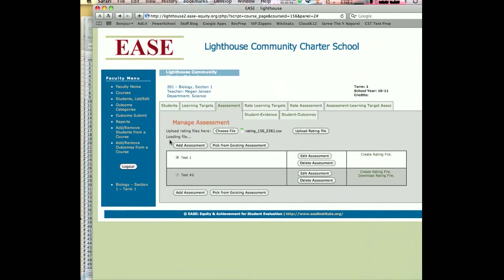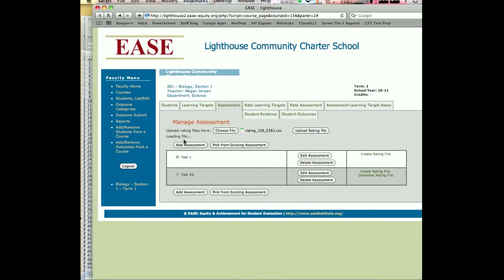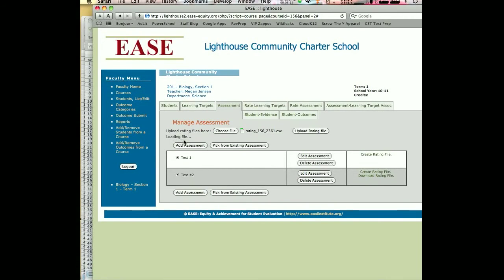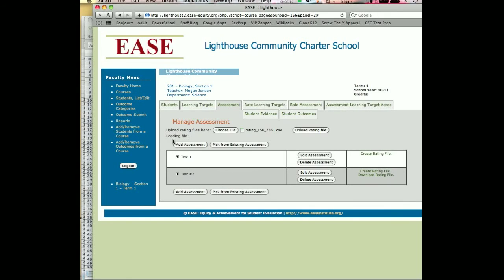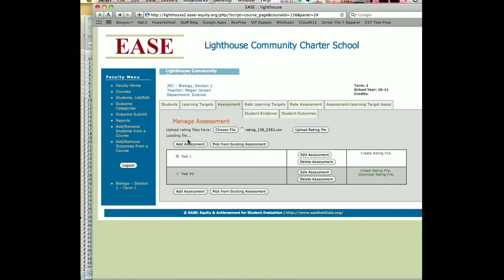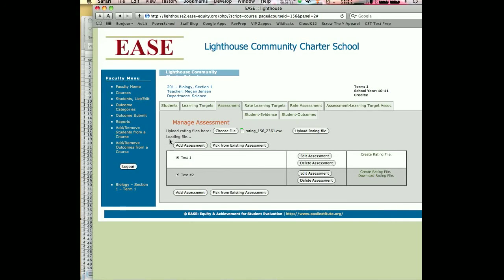You'll have notification here as far as the progress of the upload of the file. Generally it takes about 15 to 45 seconds depending on the amount of data and also just depending on the throughput of your internet. So once this notification here changes from loading file to, I believe, file uploaded, we can then check to verify if the data has actually been entered. So now that the file has been loaded, I'm going to go into student evidence.